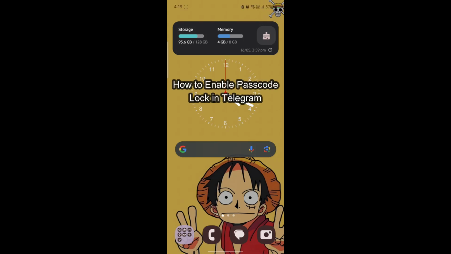Do you want to know how you can enable your passcode lock on your Telegram account? If yes, then this video is for you.